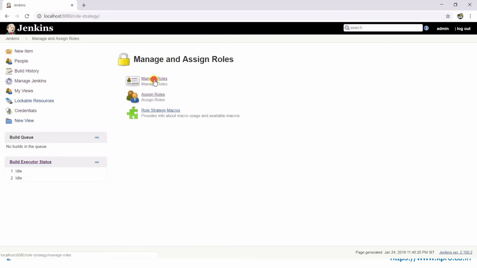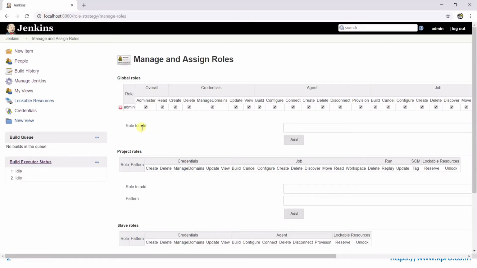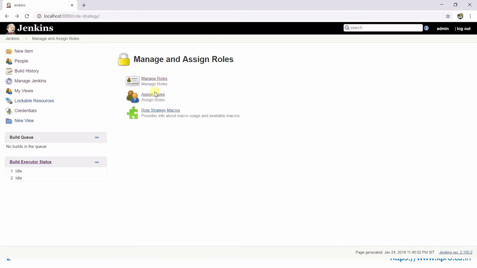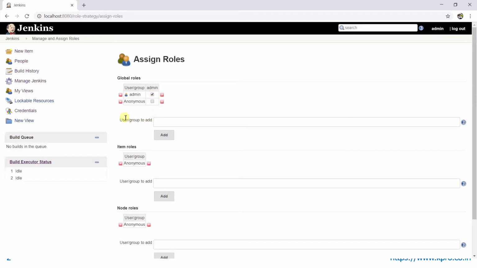Now click on Manage Roles. Here all the roles to add, all those things will be there. It is global role level, project roles level and slave role level. And in Assign Roles you can add new users which are created.